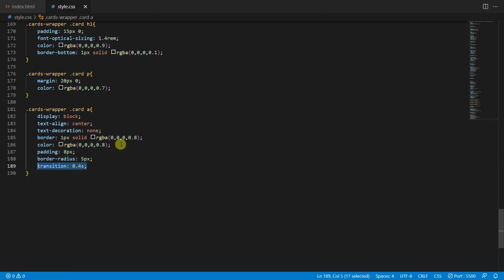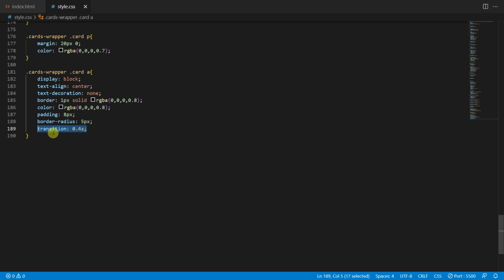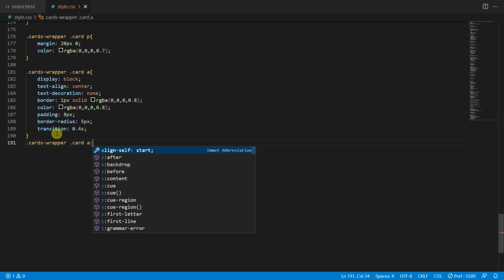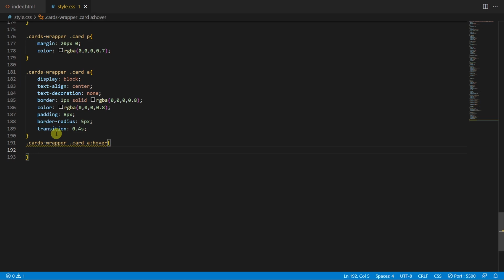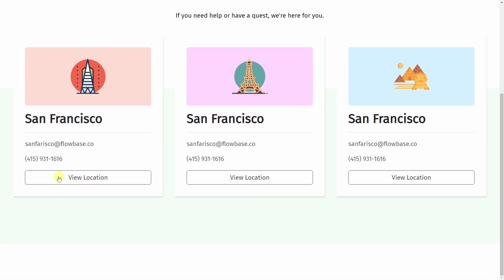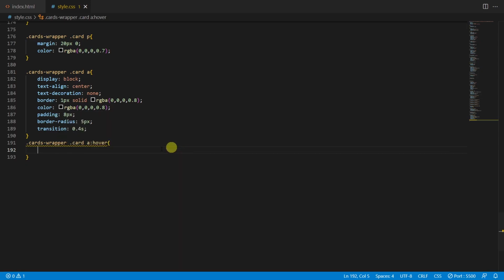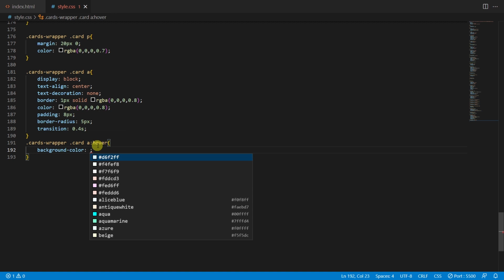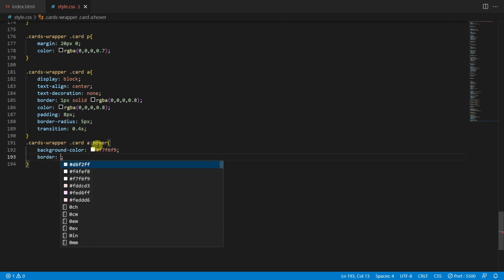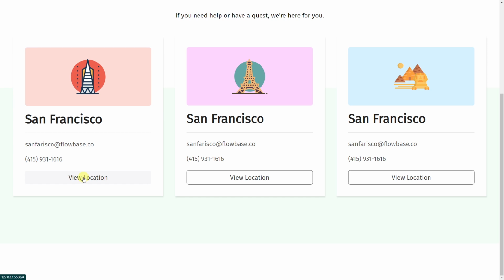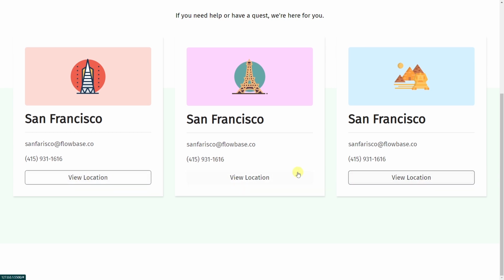This transition property is to add the hover effect. It means that our hover effect will take 0.4 second to apply. To add the hover effect on the button, copy these words, paste here and type here colon hover. But before this, you can see the output. Now our buttons will look like this. On hover, type here background color, type this color code and change the border to none. So friends, now you can see that on hover our buttons will look like this.